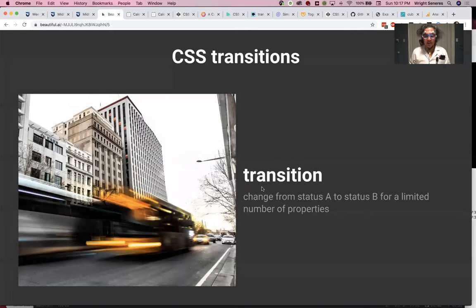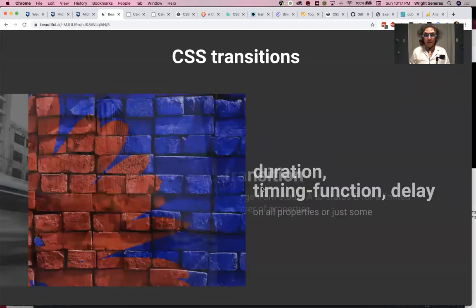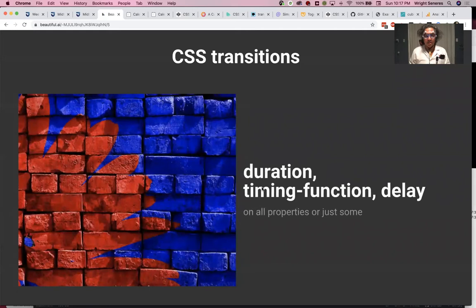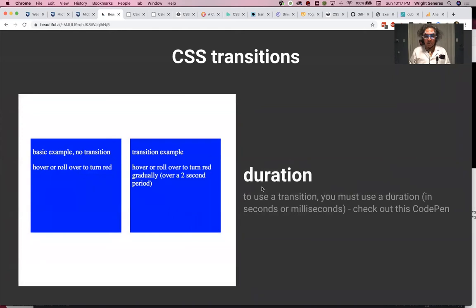So a transition is a change from status A to status B, or style A to style B, for a limited number of properties. With our CSS transitions, we can change things and set how long they are with duration, how they move through the duration using timing function, and when it starts with delay, on all properties or just some. So to use a transition, you must select a time for the transition in seconds or milliseconds.